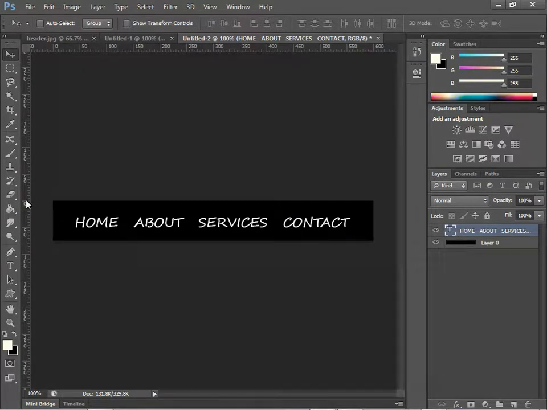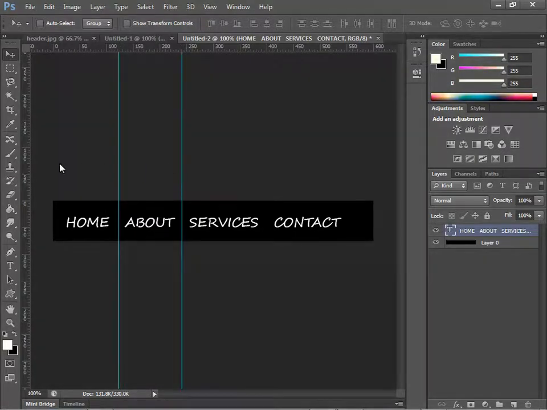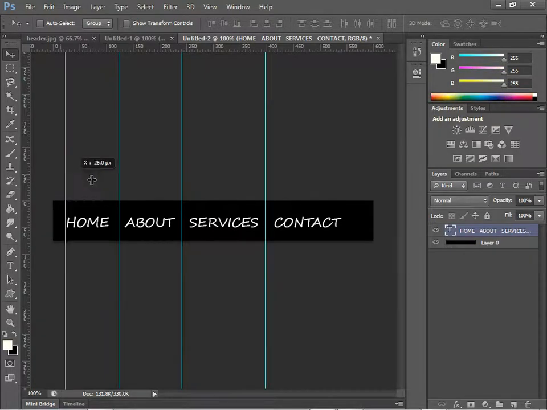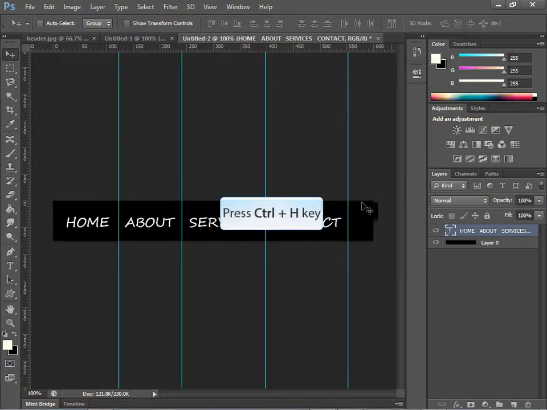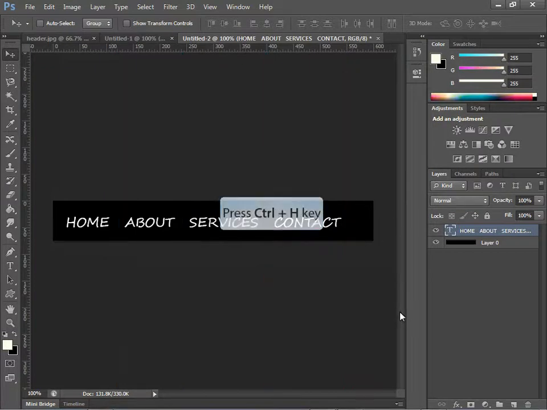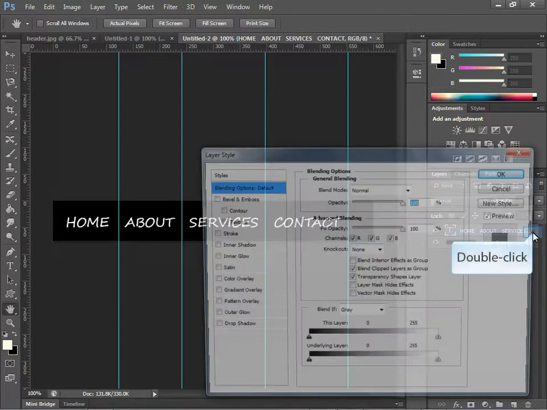So I'm going to create some guides. Okay, let's do this. Let's just grab some guides from the ruler and make little separators, because we're going to create these images as 4 mouse up images and 4 mouse over images. Okay. Right, so that's my text. Control H will always hide my guides.